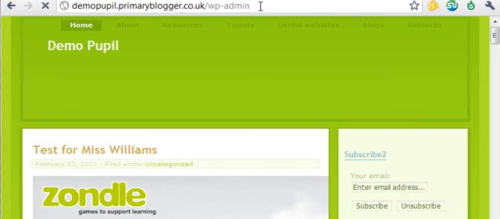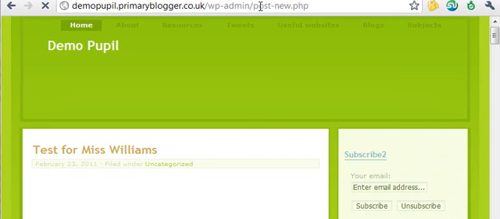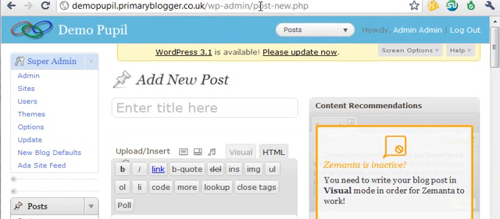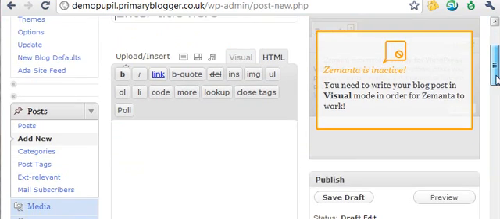Hey everybody, I'm just going to show you how to quickly put a CBBC RSS feed onto your blog. It has to be a WordPress blog, so either Primary Blogger or any other WordPress equivalent. I've just logged in as admin.